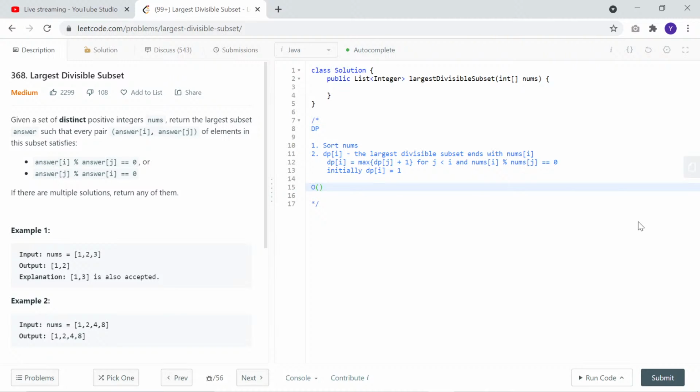The time complexity here will be n squared, because there is a double loop: for i from 0 to n minus 1, and j from 0 to i minus 1. So it will be n squared for the time. And the space will be O(n), because the dp array will have only n elements.